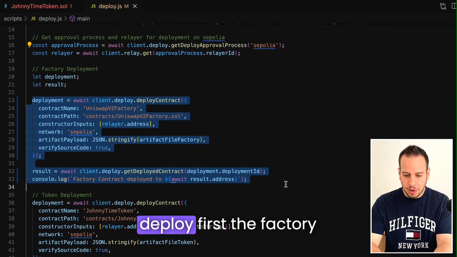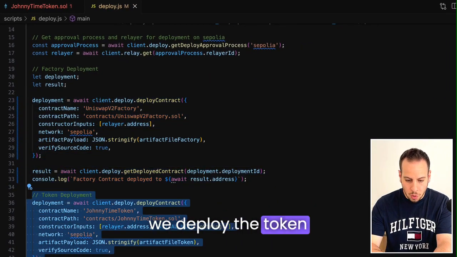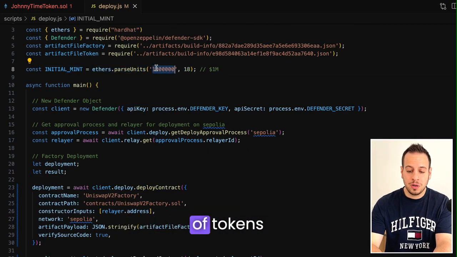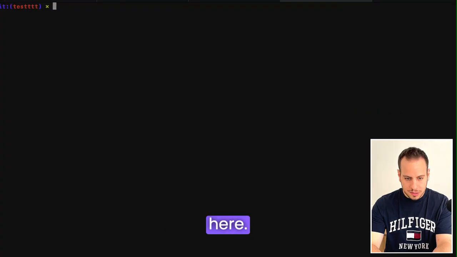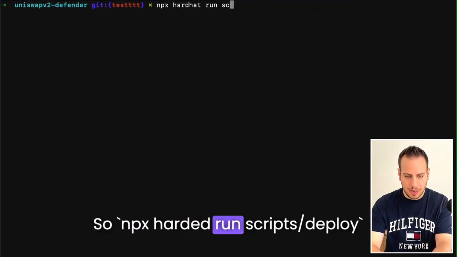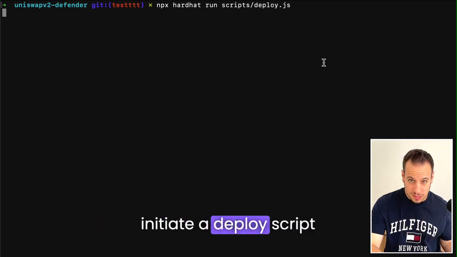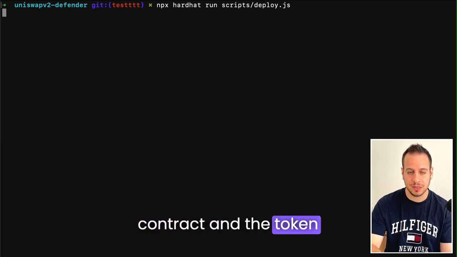Here you can see that we deploy first the factory smart contract, and then we deploy the token smart contract, and we are going to mint 1 million tokens of Johnny Time token, as you can see over here. So npx hardhat run script deploy will basically initiate a deploy script that will hopefully deploy the factory contract and the token smart contract.